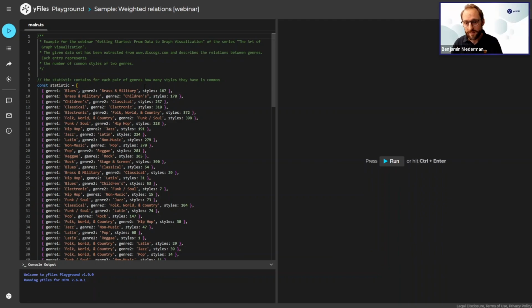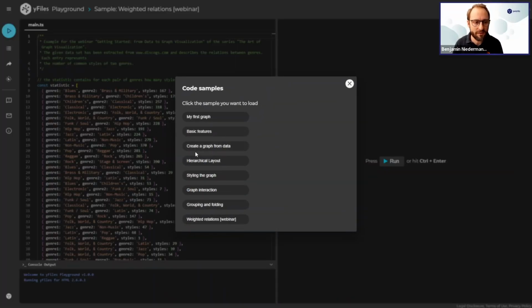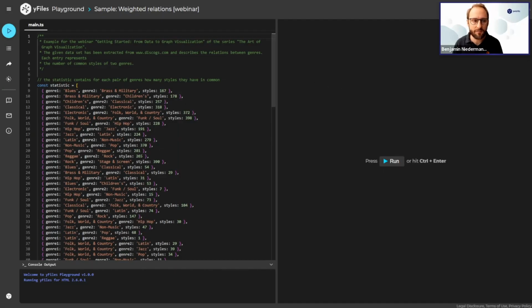You can access this playground, for example, on your own. This link should also be sent into the chat, but you can also find this on our homepage. If you go to the examples page, to the playground page and to the examples, then you find here this entry, weighted relations webinar, and then this example is loaded.